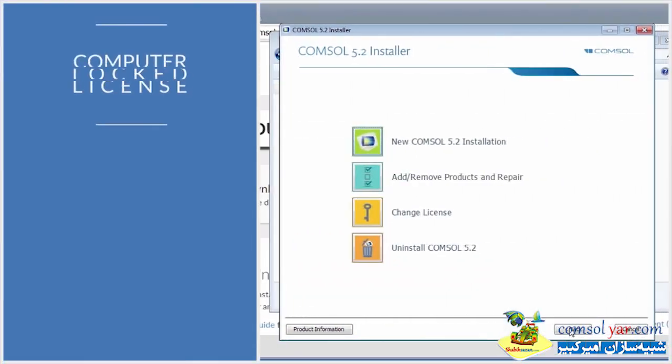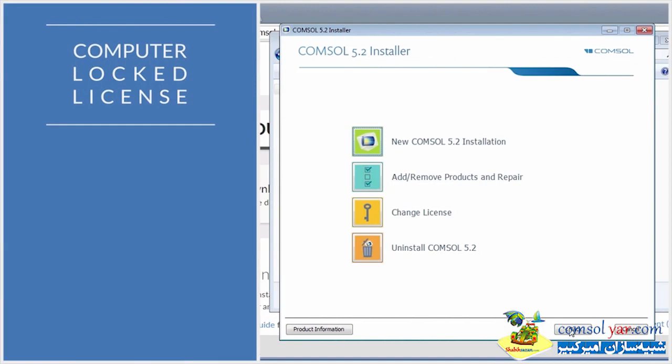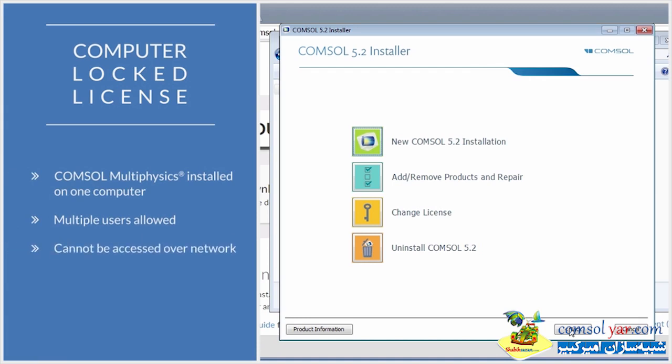In this video, we install COMSOL Multiphysics using a computer locked license. A CPU locked license allows installation on one designated computer. Different users can take turns using the software on that computer, one user at a time. The software cannot be accessed or used remotely over a network.